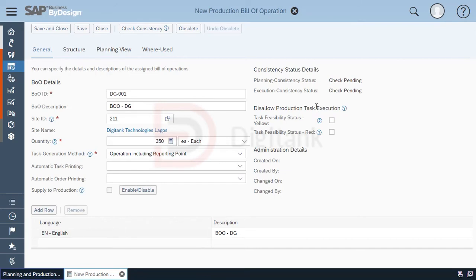This checks the quantity of raw materials that are on the production floor at the point of confirming the production task. So by checking the task feasibility status yellow, what this means is that if the quantity you have on your production floor is not enough to complete the order, the system should not allow you to confirm the production. And then for red, it means that if you do not even have any stock, it shouldn't allow the production. So I'm going to leave it blank here because this same option is available on the production model, and I can disallow it from the production model as well.